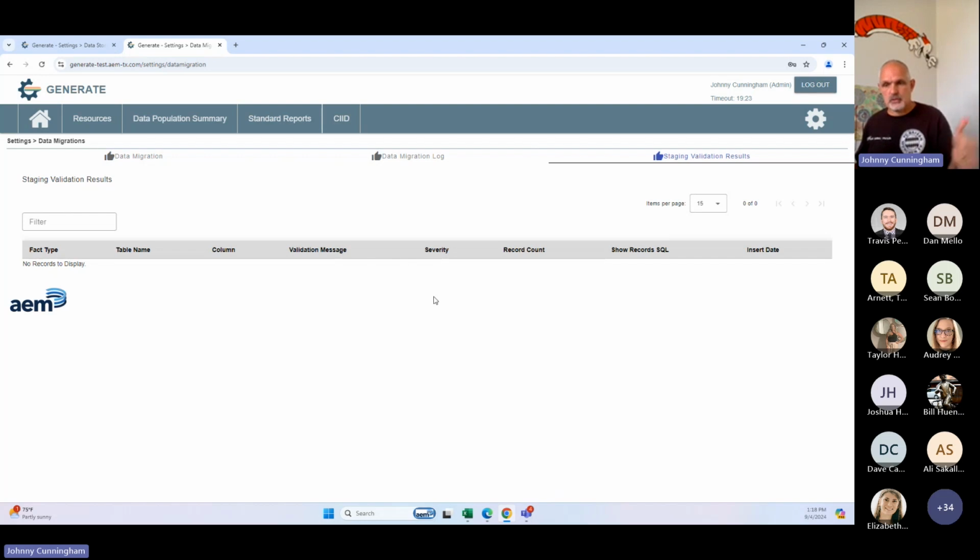So as it runs source to staging, in this case for child count, it'll run source to staging for child count, and then when that's finished, it will run staging validation for child count, and then run the RDS migration. So you can go to this tab once the staging migration is completed, and you would see the list of any staging validation results that you would have.